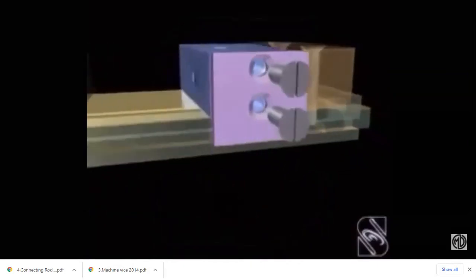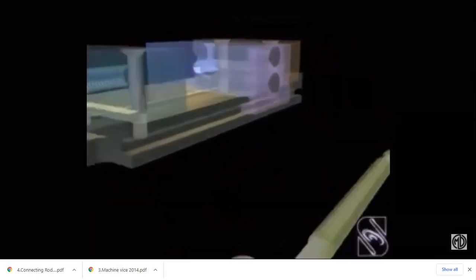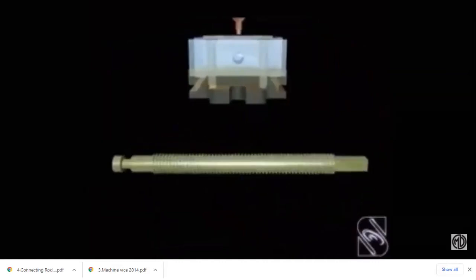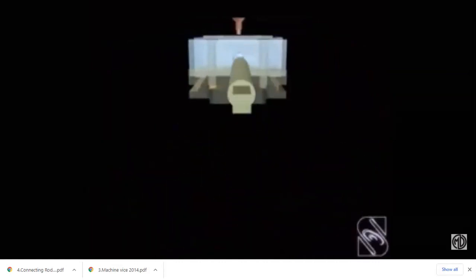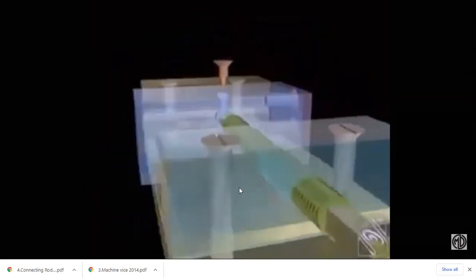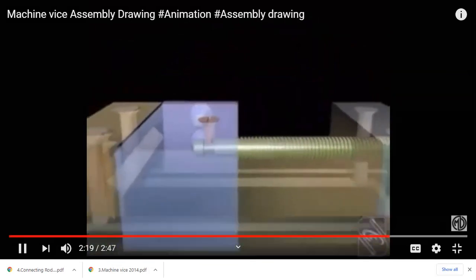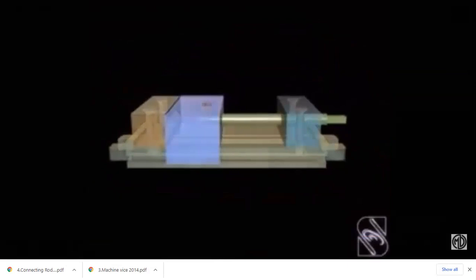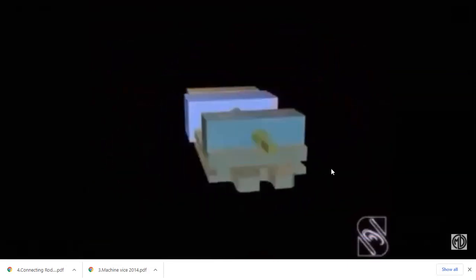Can slide along the base, but it cannot lift up. The block is the base on the other side. The hole in the block. This is the spindle. The spindle is assembled with the sliding jaw and locked using the jaw edge screw.